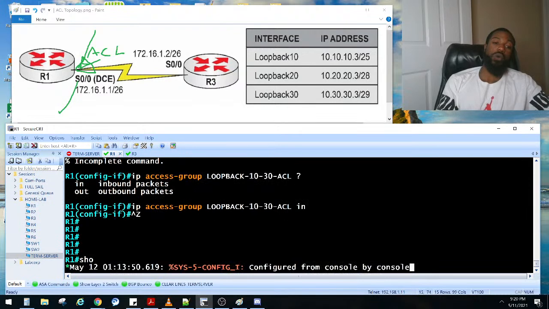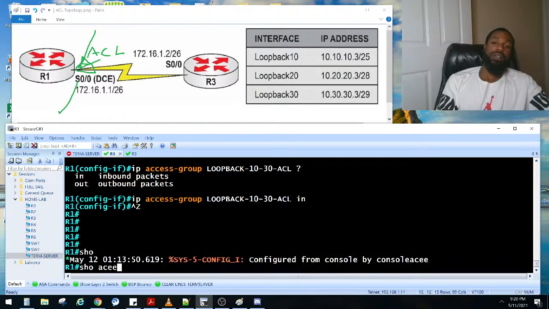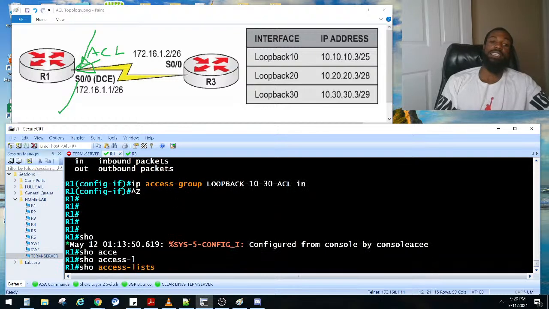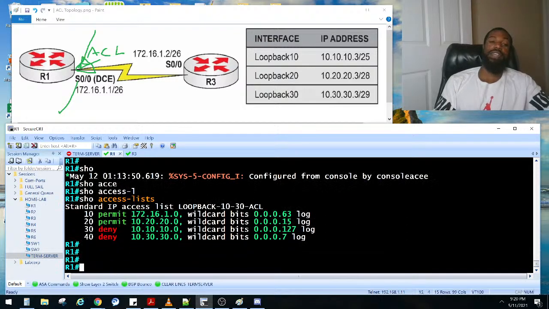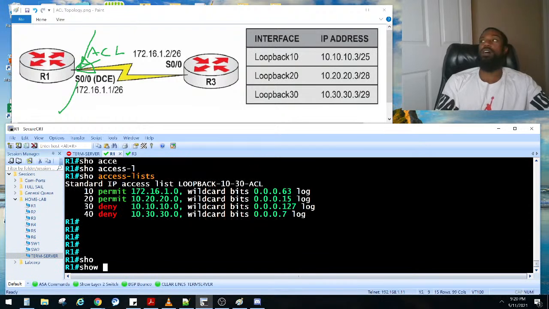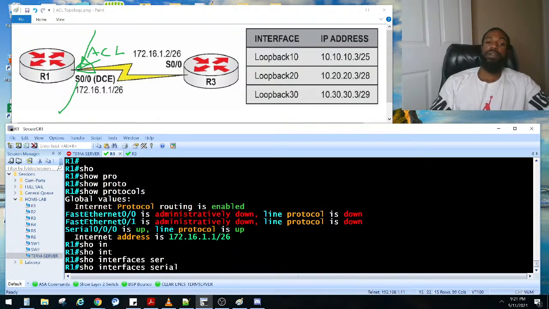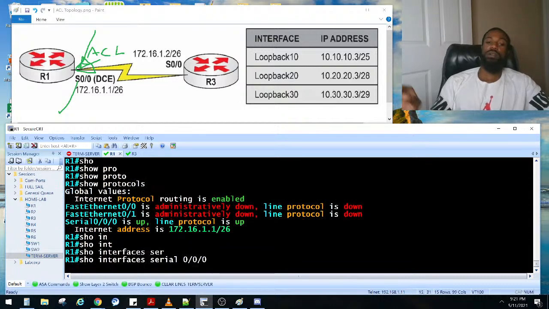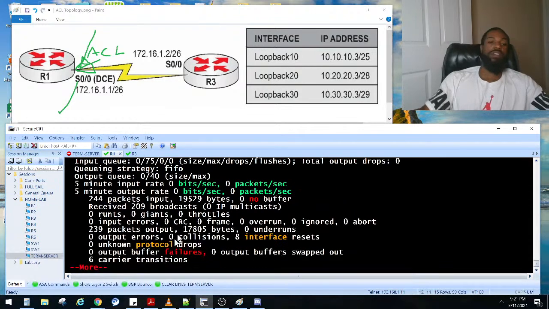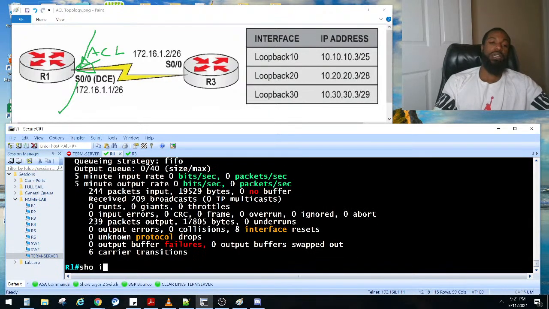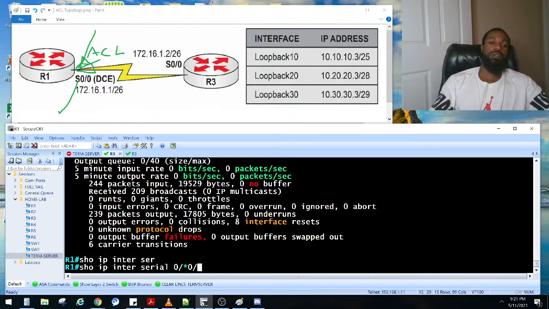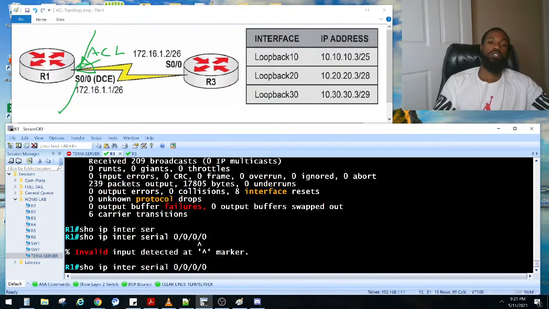Now let's do show access-list. If we do a show access-list, we'll see the list, but that doesn't tell us whether it's applied or not. Let's try Pete's command. What was it? Show protocols. No, that doesn't tell us about the access control list. You actually have to go to that interface. So show ip interface serial 0/0/0. Not quadruple 0, it's 0/0/0.